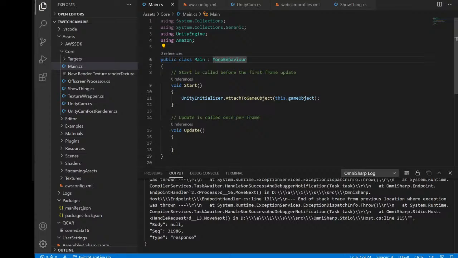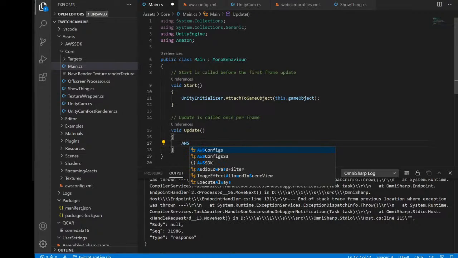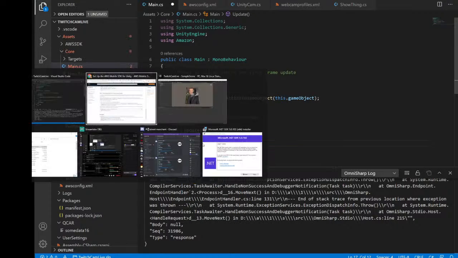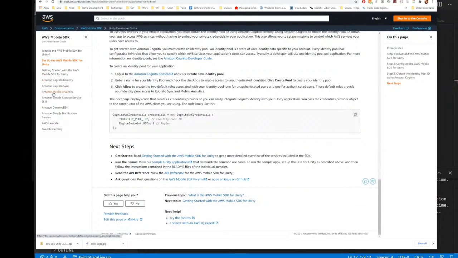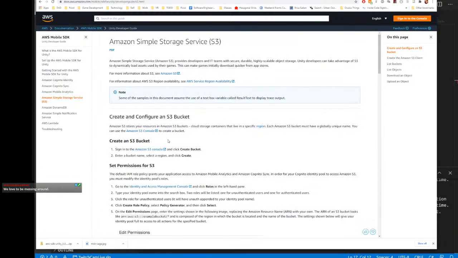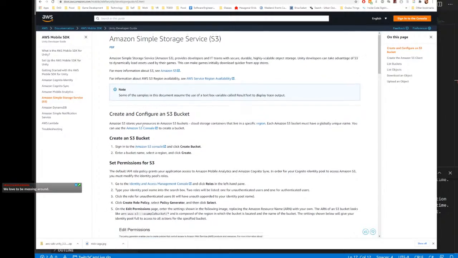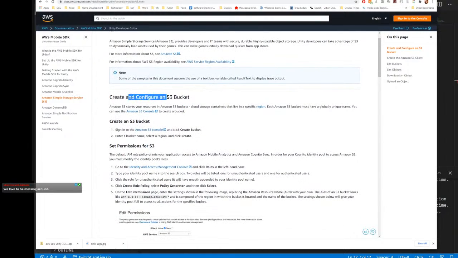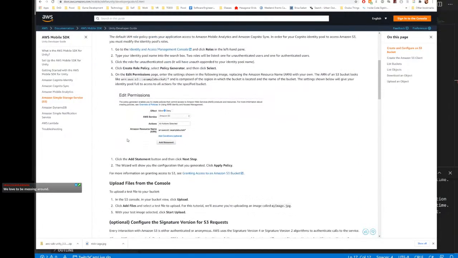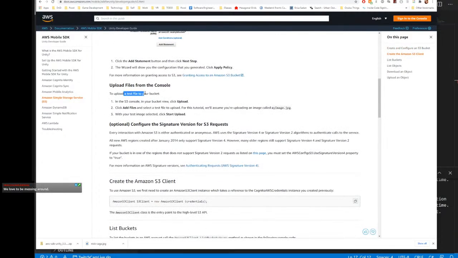I'm not too concerned about security at this point because it's a bucket of images that people are already going to be messing around with. So I'm going to plow on ahead and just see how we use the S3. Arnold Palmer Lemonade. We love to be messing around. We do love to be messing around. So create and configure an S3 bucket. We've already done this.